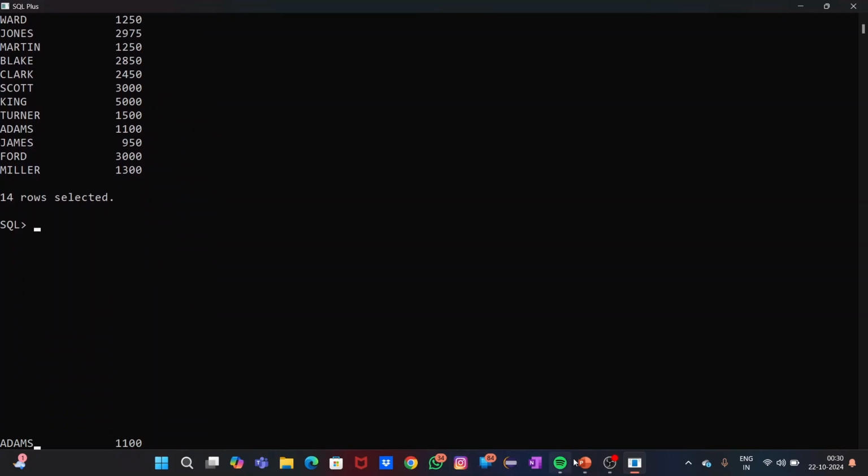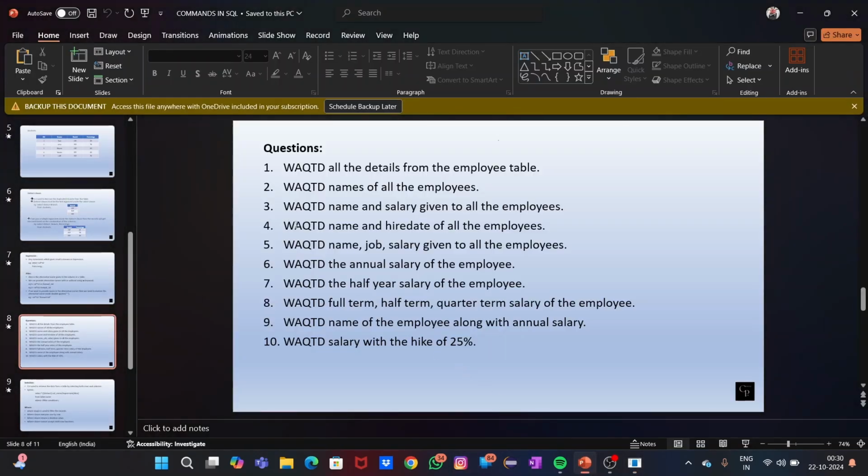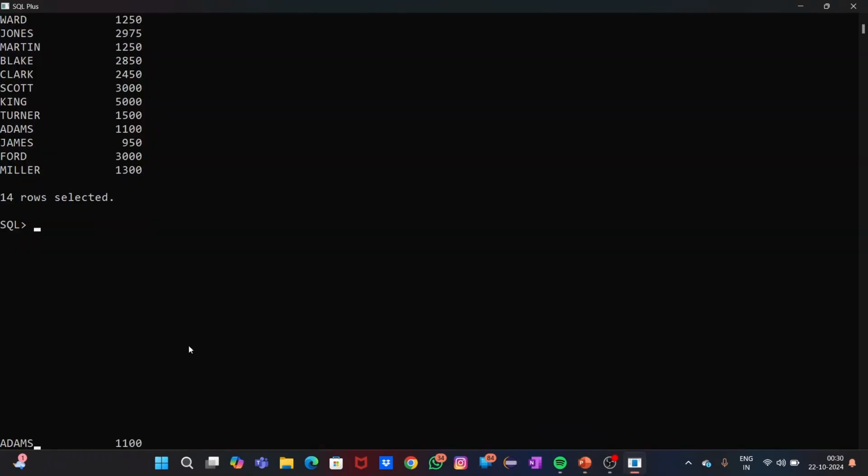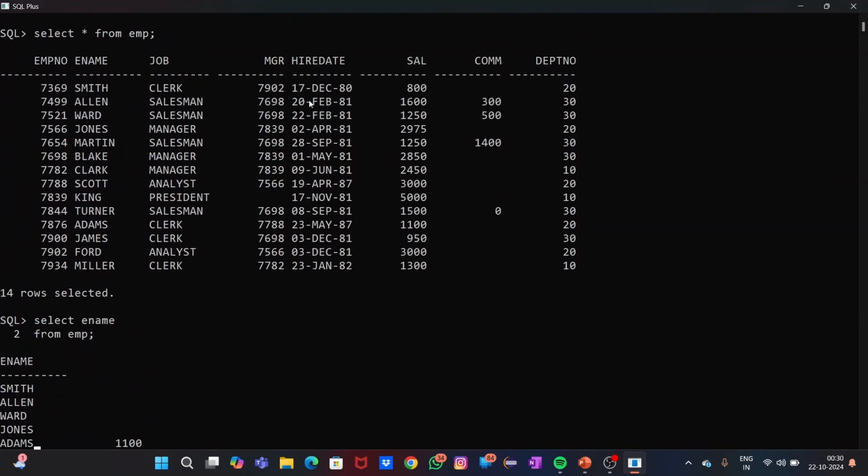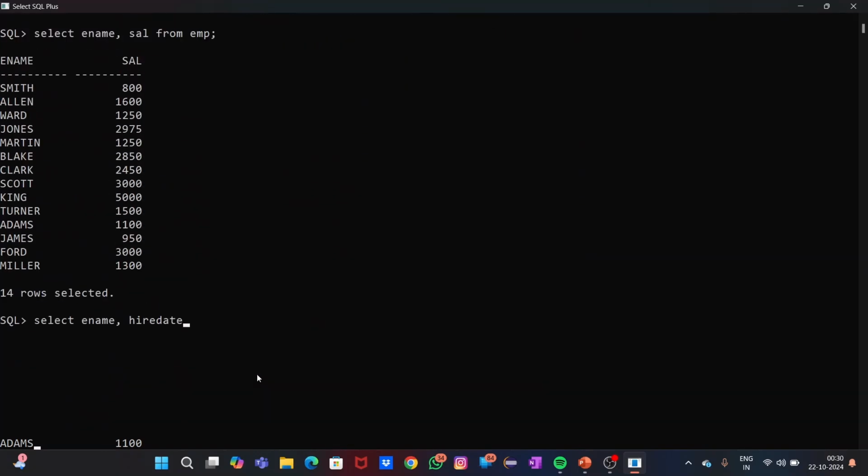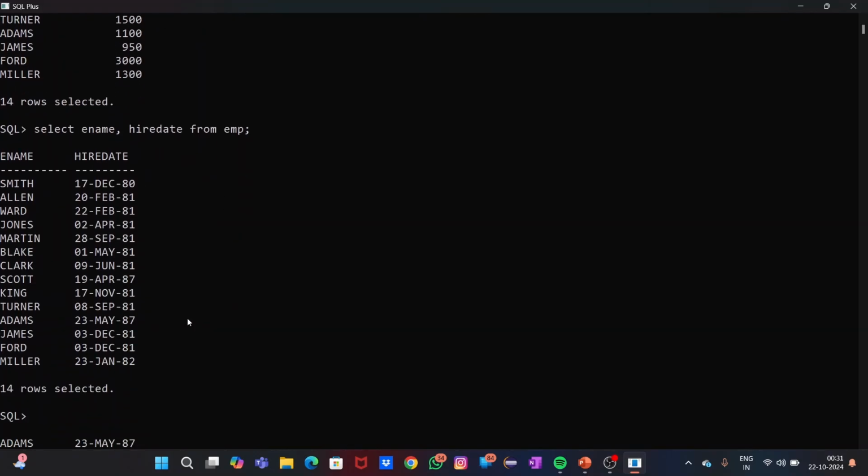Now the fourth question. Write a query to display name and hire date of all the employees. It is asking for name and hire date. So select ename comma hiredate. See, in the employee table the column name was hiredate, so we gave hiredate, from EMP. It displays the ename and hiredate. The same 14 rows got selected.